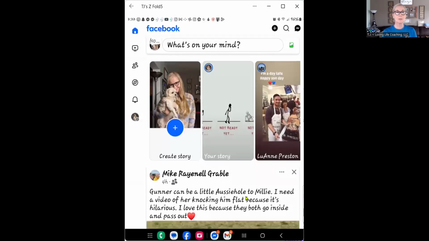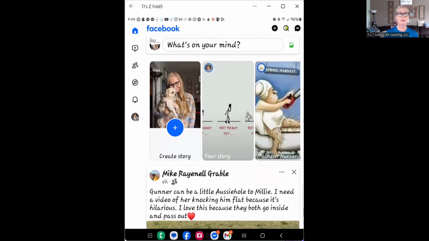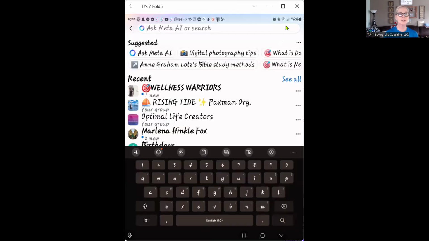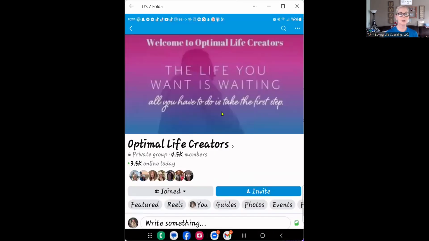And I do have an Android, so it might be just a little bit different than yours. But here it is. This is my phone. So what we're going to do is the very same thing. We're going to go to the little search icon right up here. You see that? We're going to click on that search icon, and then you're going to type in up here, Optimal Life Creators. I'm going to go ahead and touch it right here, make it simple for me.